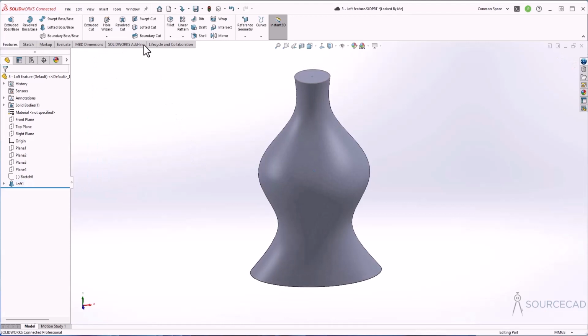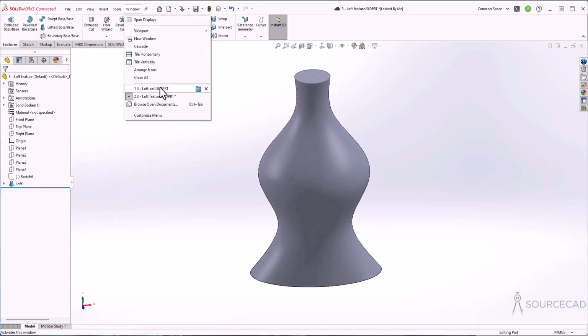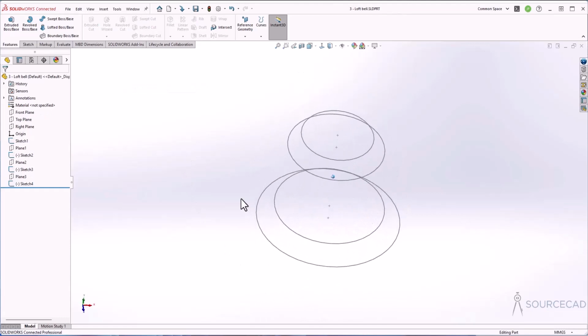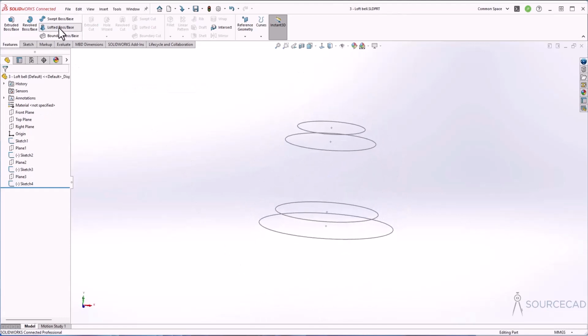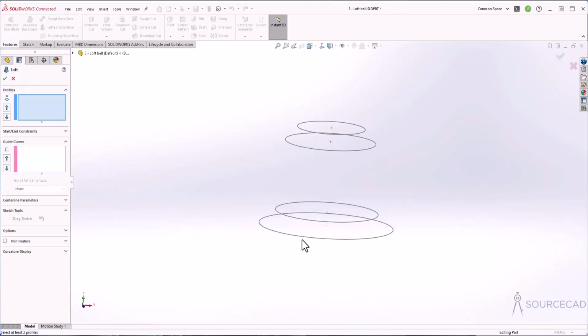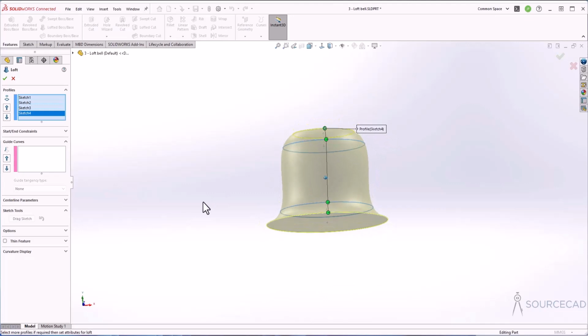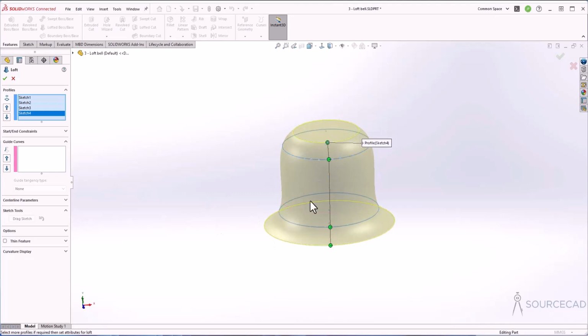Now let's look at another example. I've got this Loft bell file, which is again just a bunch of circles. Now I'll start lofting it. I'll go to Loft and I'll start with the first one right about here, then second, and then third, and then finally this one. Now this is going to just give you a bell kind of shape.